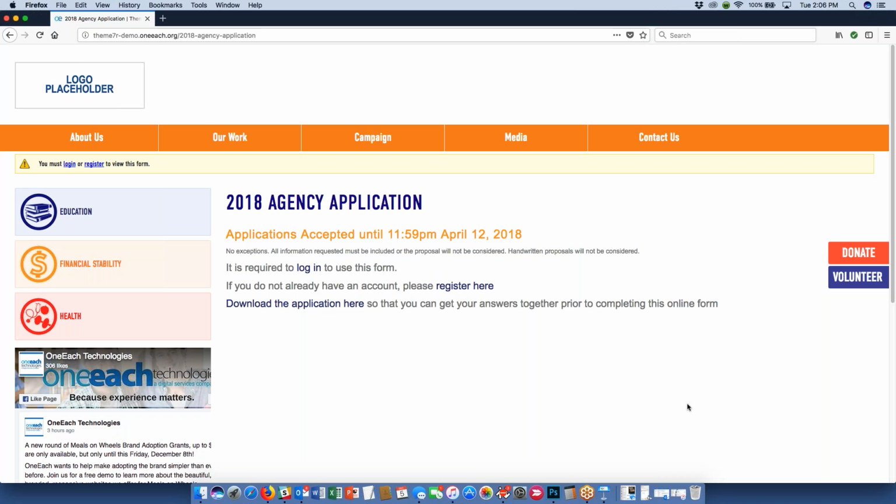Where's the form? They are required, see this yellow bar: you must log in or register to view this form. It is required to log in to use this form. If you do not have an account, please register here, just so they can create their own. And here's a copy of it just in case you want to take a look at what it looks like, but we won't mess with that.